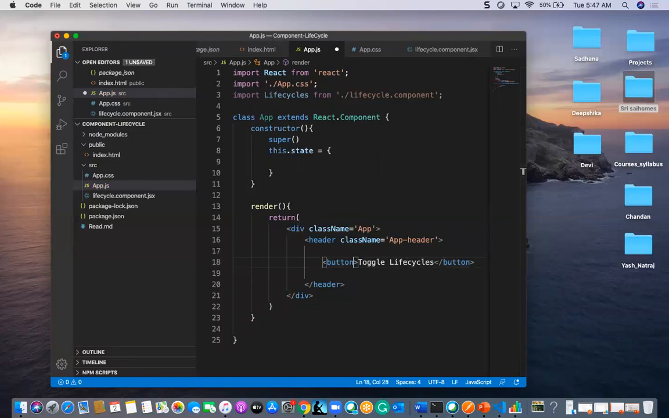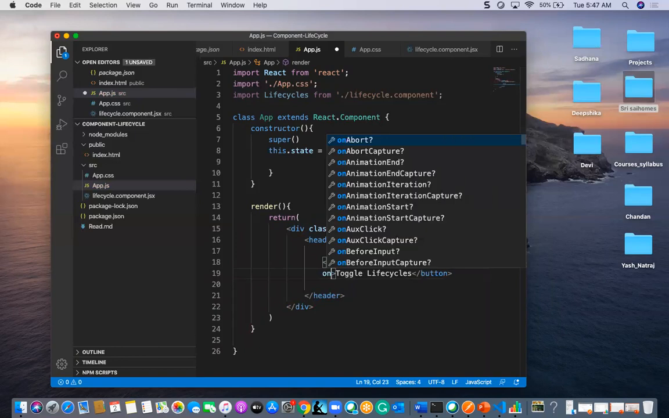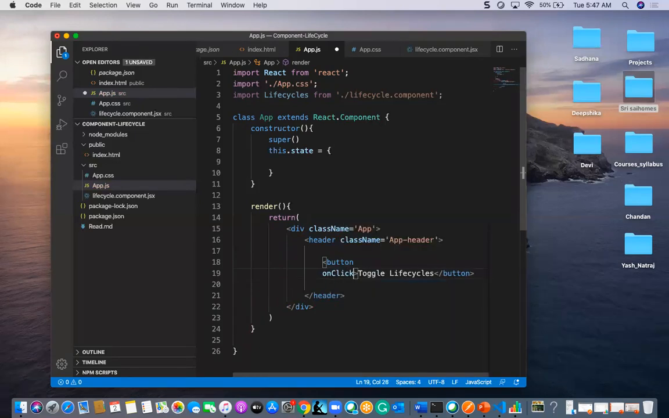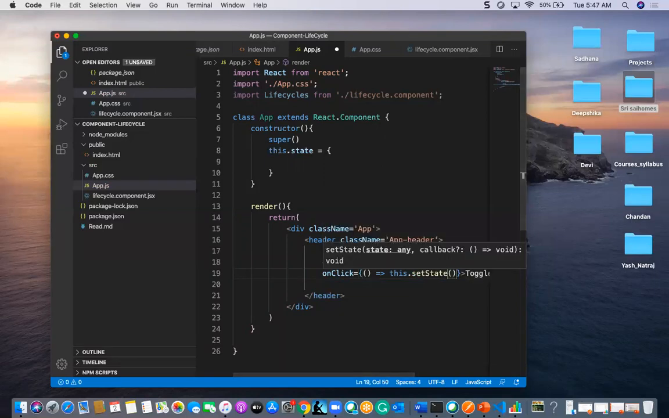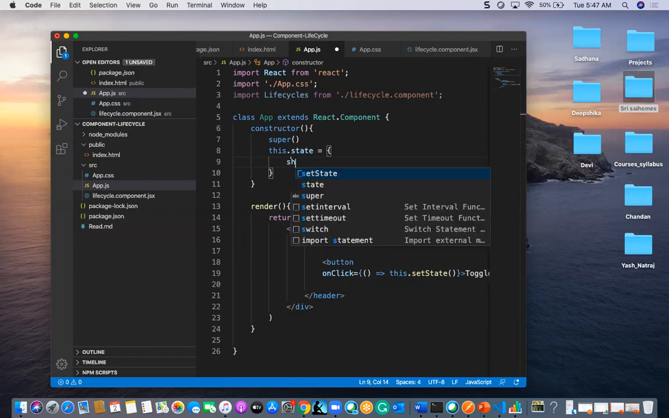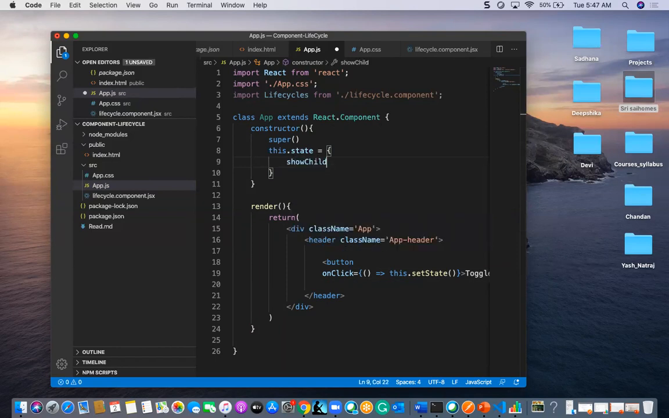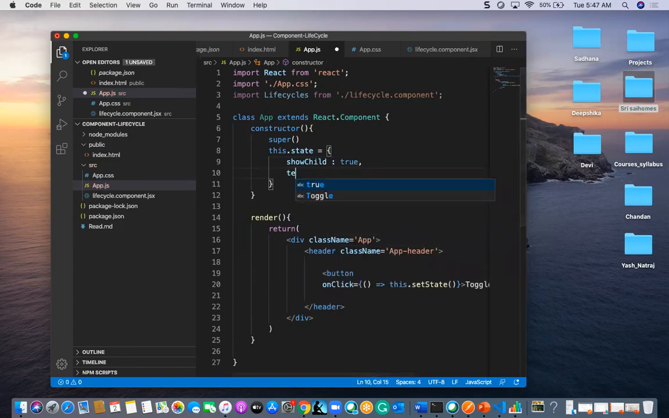In this button I am going to give an onClick method. In this onClick I am going to have this.setState, and then I will declare the state of my component as showChild, something like true. And also I'm going to give here some text, which is initially empty.